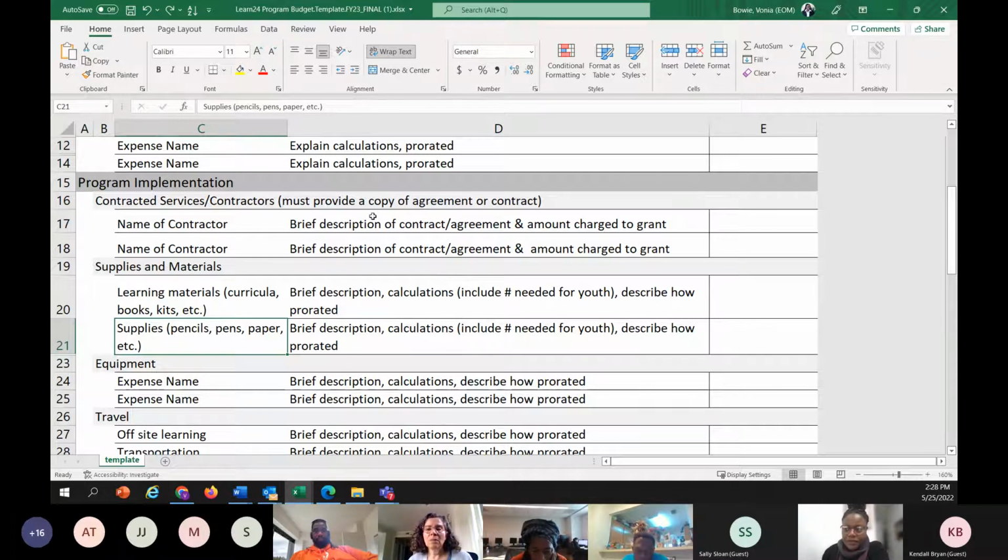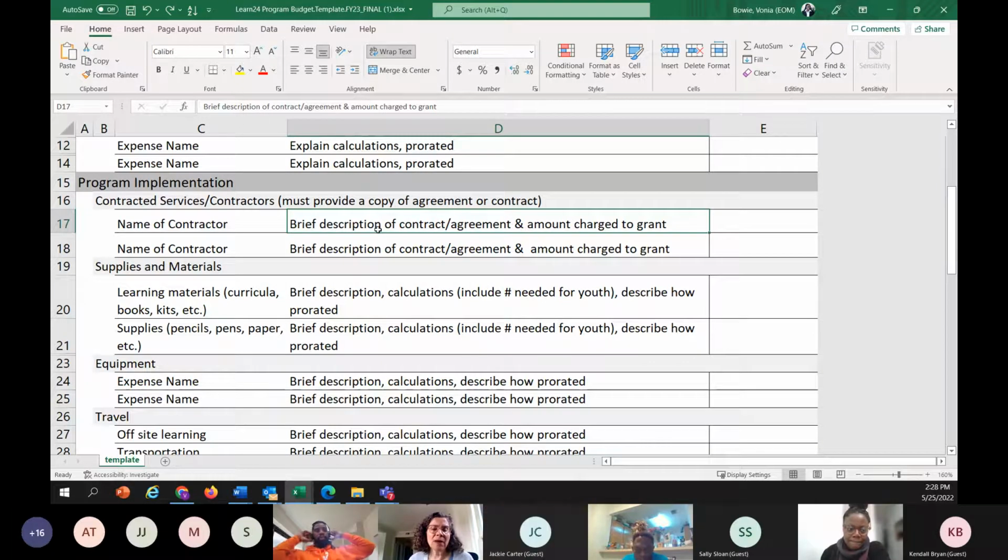I would provide the name of the contractor at least. For example, contract to provide summer services with Vania Bowie organization. Okay, thank you. But you don't need to provide that contract with the application process. That's right. Only if you are awarded. So here we just did a brief description of it because this is to be submitted with the application.